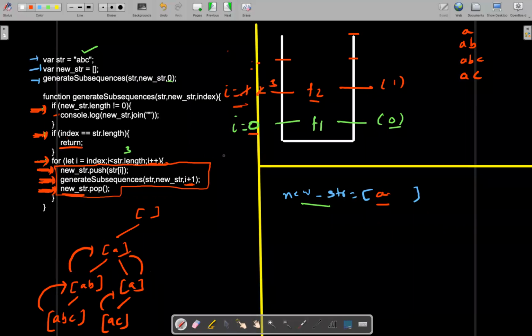Is 3 lesser than 3? No, definitely not. That means F2 is done because for loop is done, nothing below for loop. So F2 is done. And since F2 is done, can I remove it from the recursion stack so that the control will go back to F1, and at F1, what will happen?